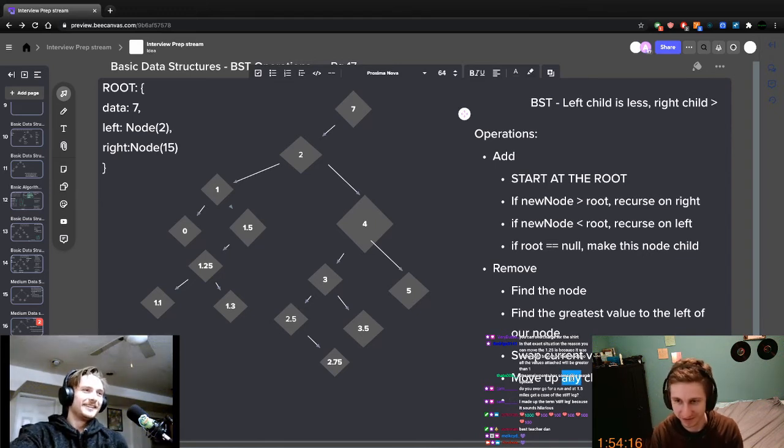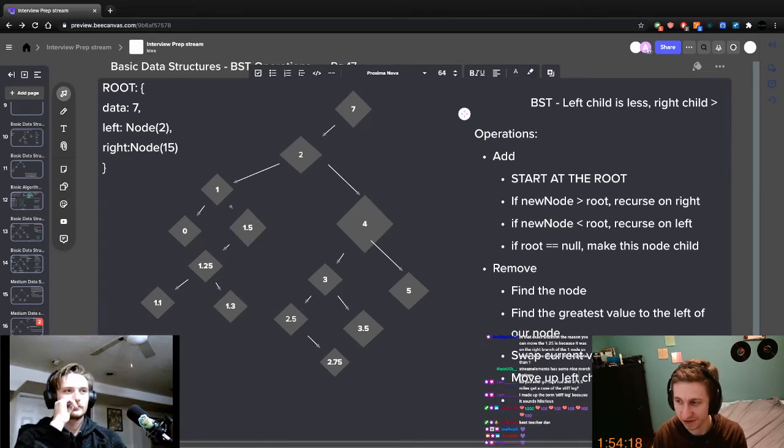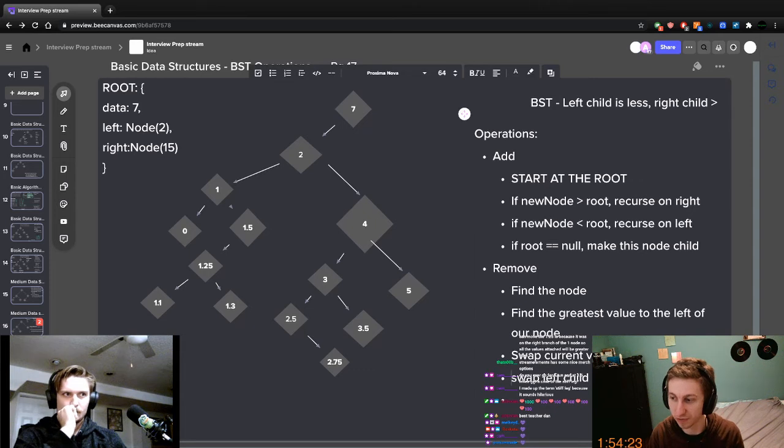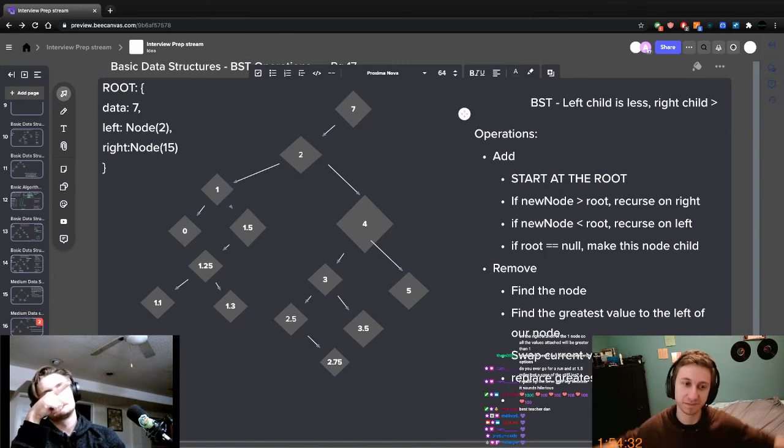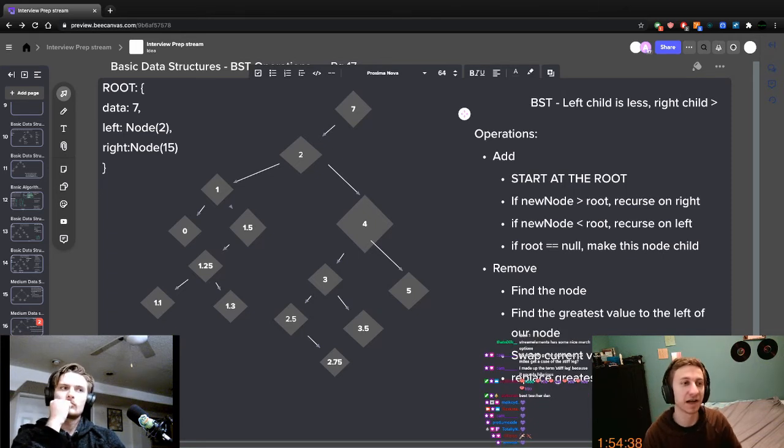Move up. Left. Or sorry. Swap left child of greatest. Or replace greatest with left child, if any. Boom. A perfectly valid algorithm.